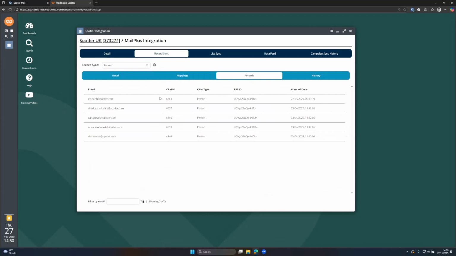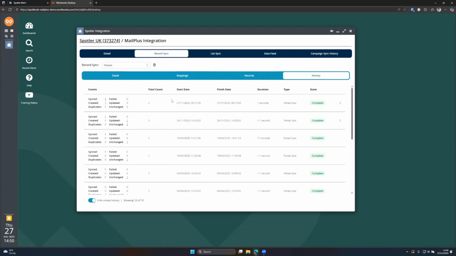Records, so I can come in here and see any records that went into Cross and the history of those changes as well. You can toggle the hide empty history. Basically every 10 minutes or so, we will check to make sure that we have the most up-to-date data. If not, we'll then make that change. But you can use hide empty sync history down below. It will only show the changes rather than just log every 10 minutes.